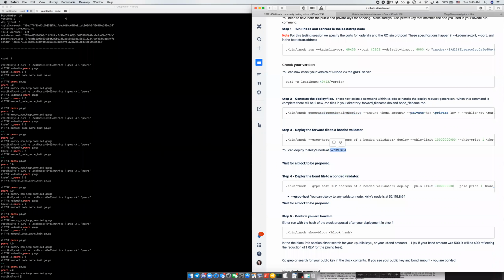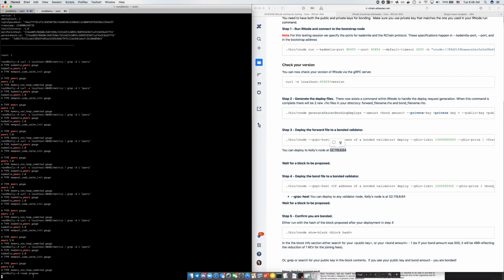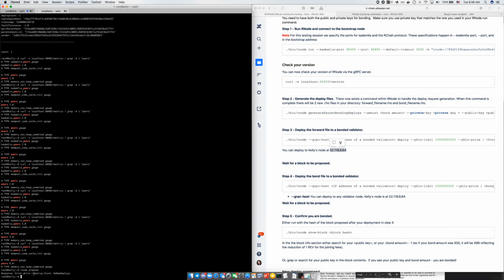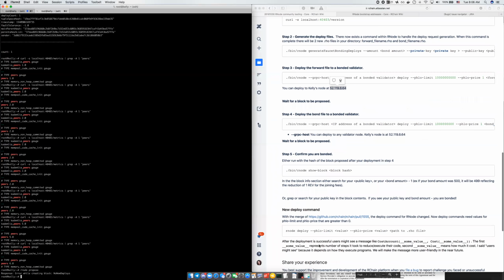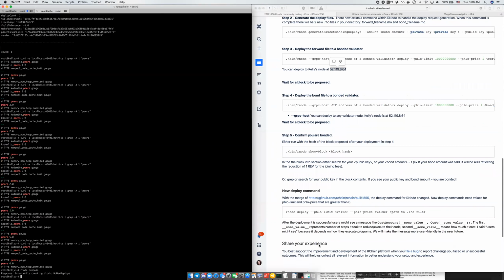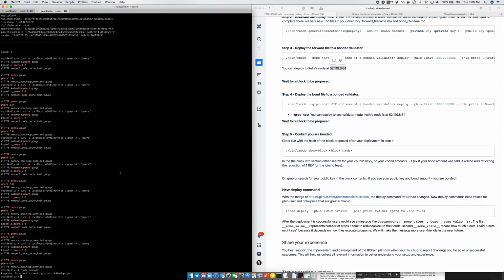You wait to see that I propose it, and then you deploy your bond file, and then you wait to see that it gets proposed. Once those two proposals are completed, you can look in the most recent block hash and you should see your public key. Once you have validated that, you are now a validator and you are welcome to deploy to your own node and propose at will. Yes, Meta, that is the correct hash of the Genesis block.